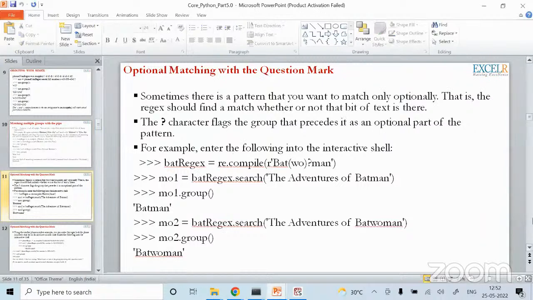Fine. Then you have optional matching with question marks, right? So what does it mean? Sometimes there is a pattern that you want to match, but only optionally. Which means it may be there and may not be there. You are not sure about it, but you want to capture both conditions. So then you can put a question mark. Okay. So the regex should find a match whether or not that bit of text is there. Okay. So for example, this case.